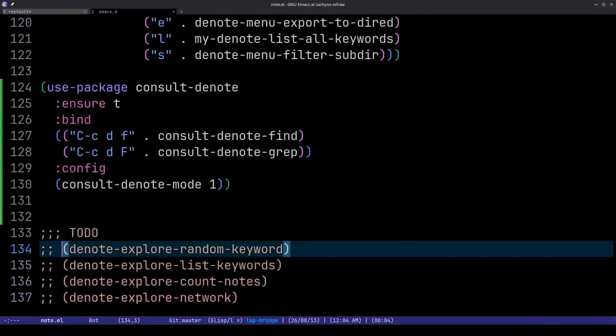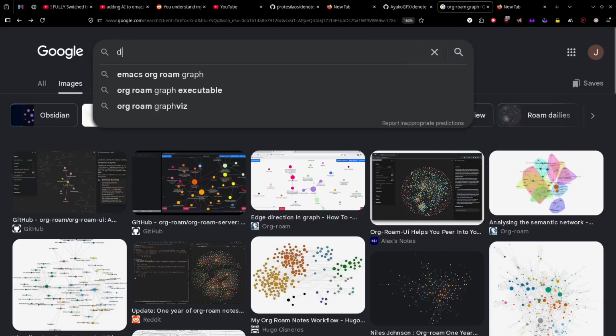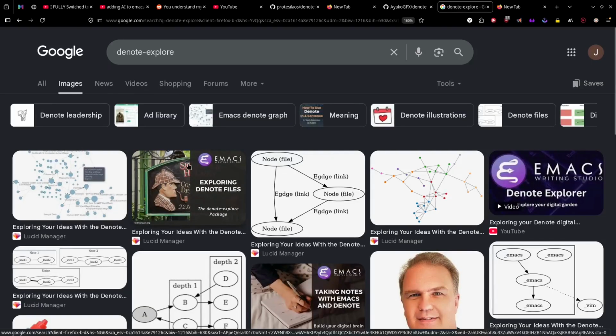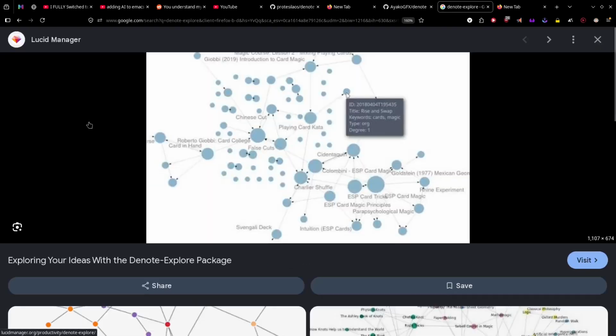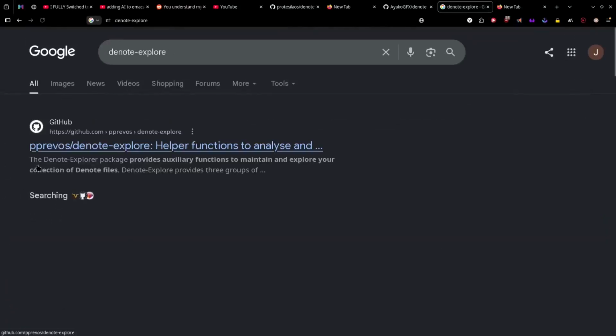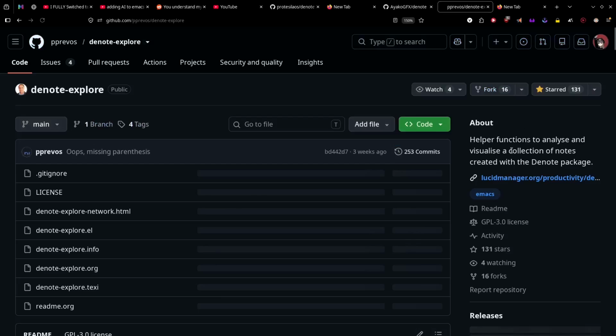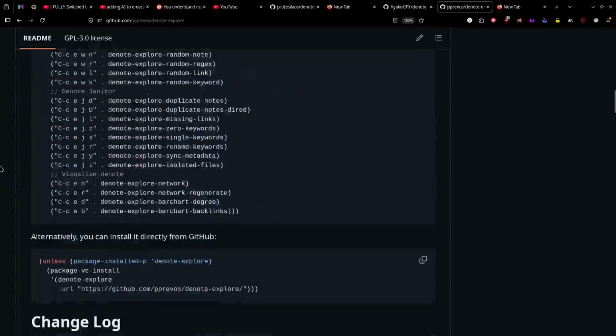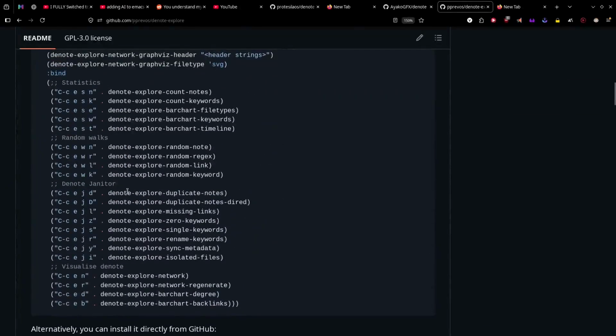Denote explore. Yes, there are some packages. Yes, I think this is the one I was talking about. So you can do denote explore to package to have this one, but you cannot have the 3D thing doing that. But you can definitely have this one. But I don't really like this, so I just don't use it. It's a helpful function to analyze the notes created with denote. So why don't I want to use this kind of stuff? Duplicate note is like explore the network.